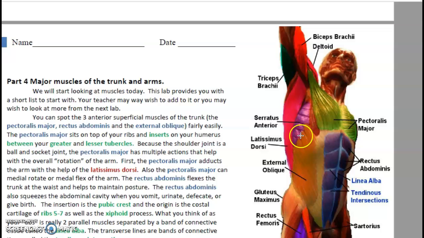We have the serratus anterior. The latissimus dorsi is sneaking around. You have the biceps brachii anterior, triceps brachii posterior, and deltoid.